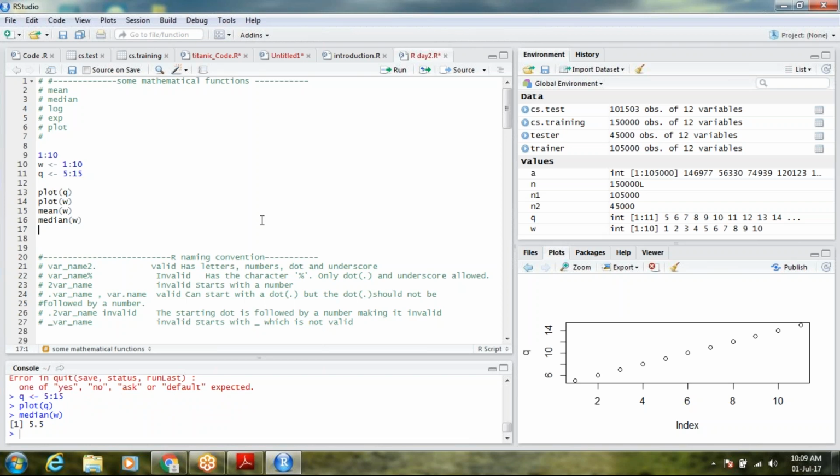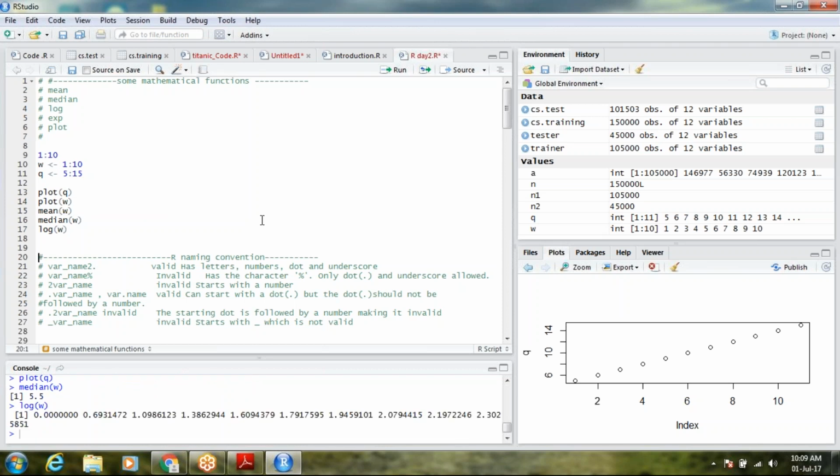So let's say now for log. Log here, I don't have any base, so it will be the natural log. So natural log of, let's say, W. So this is how it is. It has started from 0 because log of 1 is 0, and it has gone till the natural log of 10, which we all know is 2.302.